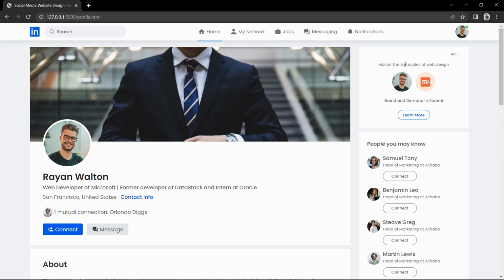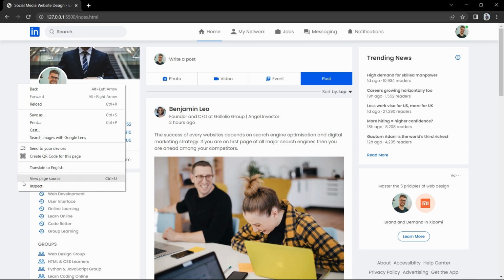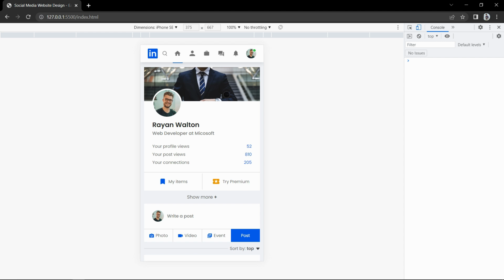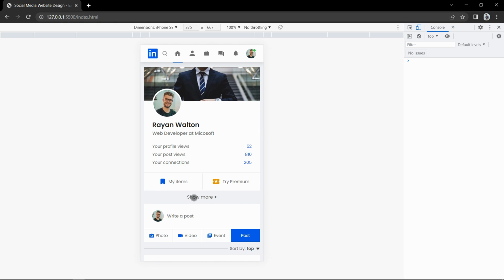In the sidebar of this profile page you can see advertisement widget and list of recommended people. Now let's click on this logo. So it will take us to the home page of this website. Now we will check this website in a small screen so you can see it looks perfect in a small screen device also. Here we have one link to display and hide the recent activity section on a small screen.